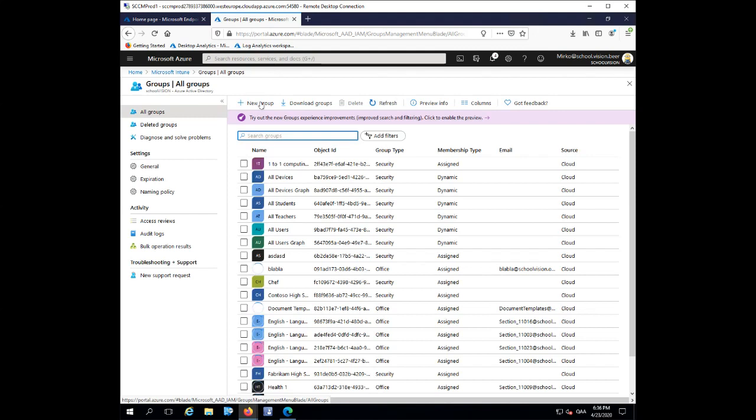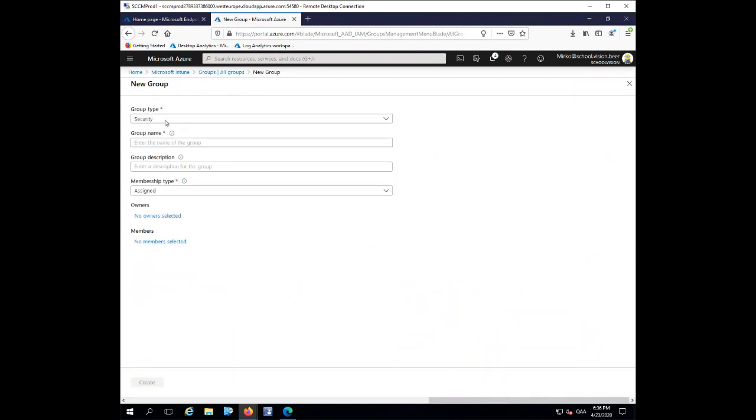All groups, new group. In this case, I would like to create the dynamic group. I just give it the name, security. Group name is classroom Fritz. And I don't need a description now. And I say, okay, that's for dynamic devices.